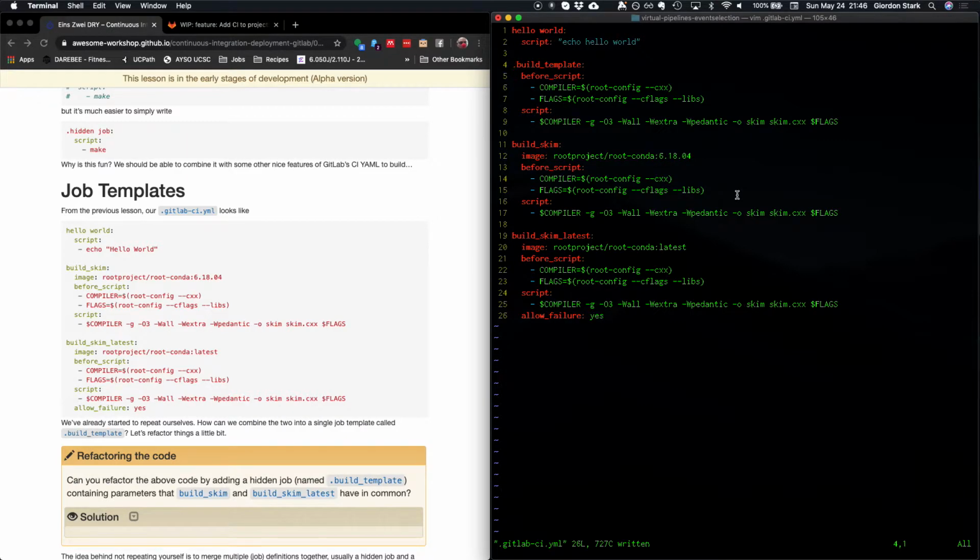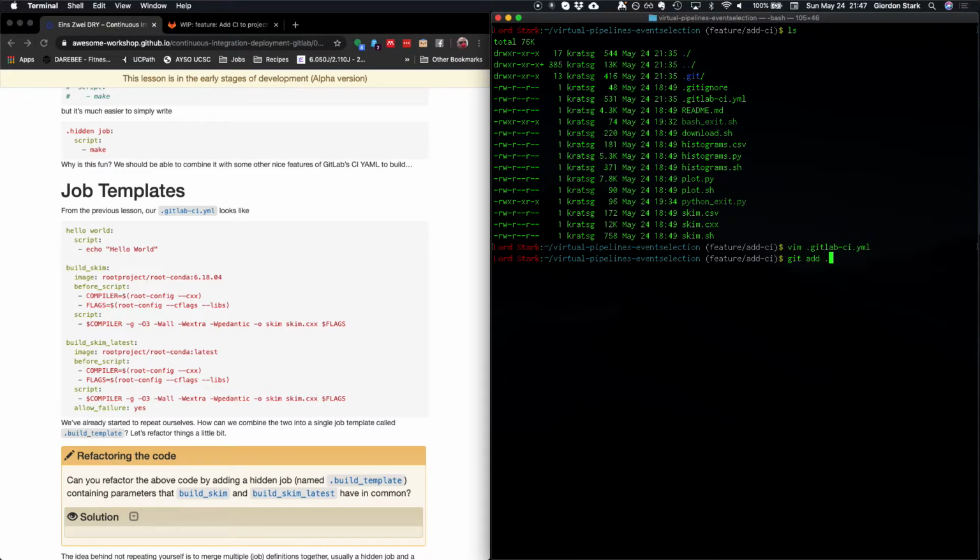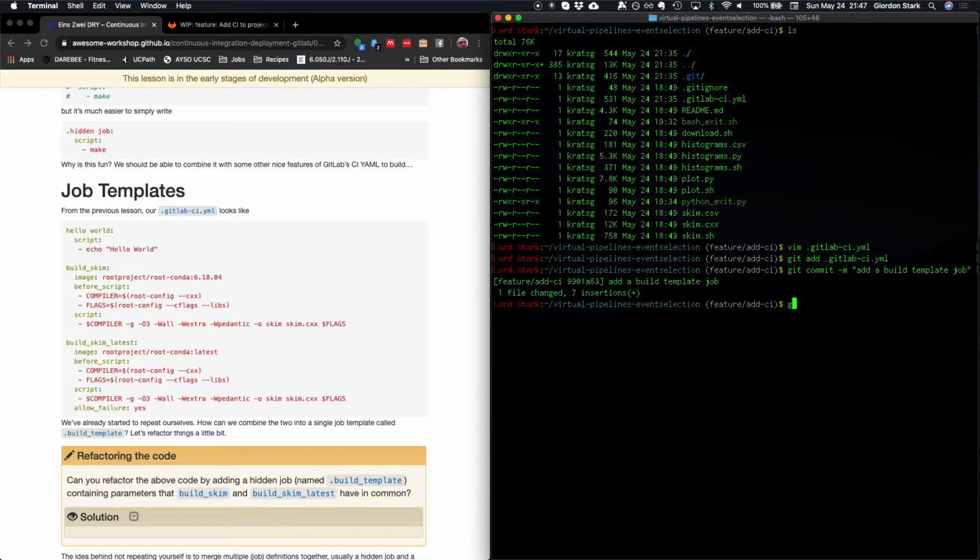So if you scroll through the tutorial, our first thing that we want to do here is to refactor this code that we have in order to take advantage of this build template. So if we go ahead and do that, we're going to create this build template job. That's our first step. Alright, now obviously we can compile and push, and this should do absolutely nothing. So you know what, let's go ahead and do that. Add a build template job.